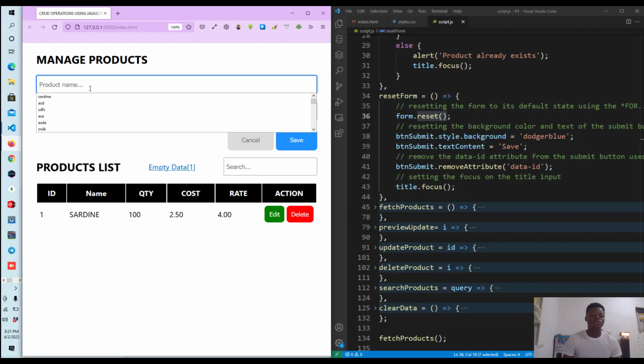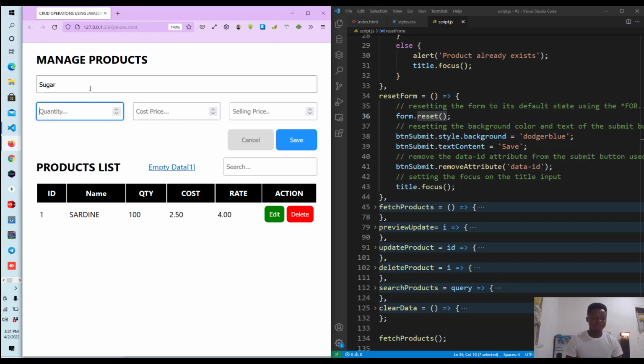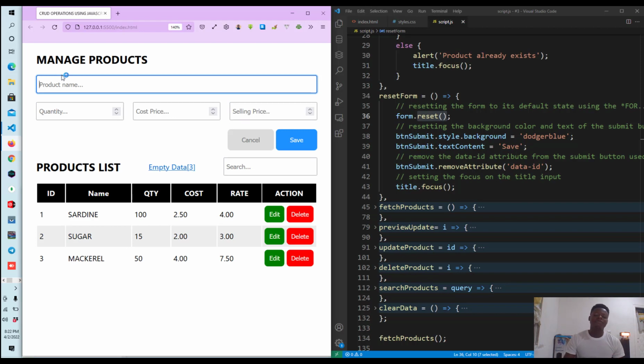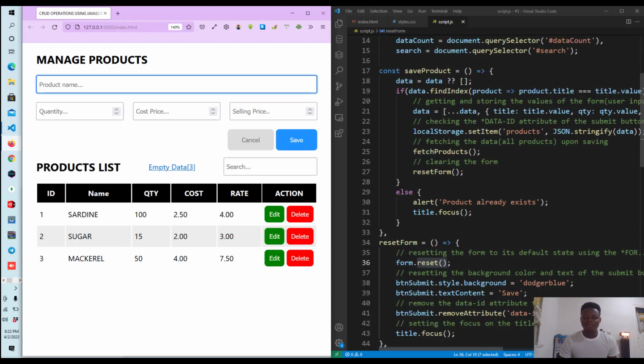Let's go on and add 2 more items. So you can have sugar, and then we can have 15 boxes or 15 pieces. We have cost price 2 cedis, selling price of 3 cedis. We can create another item. We can call it say mackerel, give it a quantity of 50, cost price of 4 cedis, selling price of 7 cedis 50 pesewas. Okay, so we have 3 items now, and that is made possible via this method here.